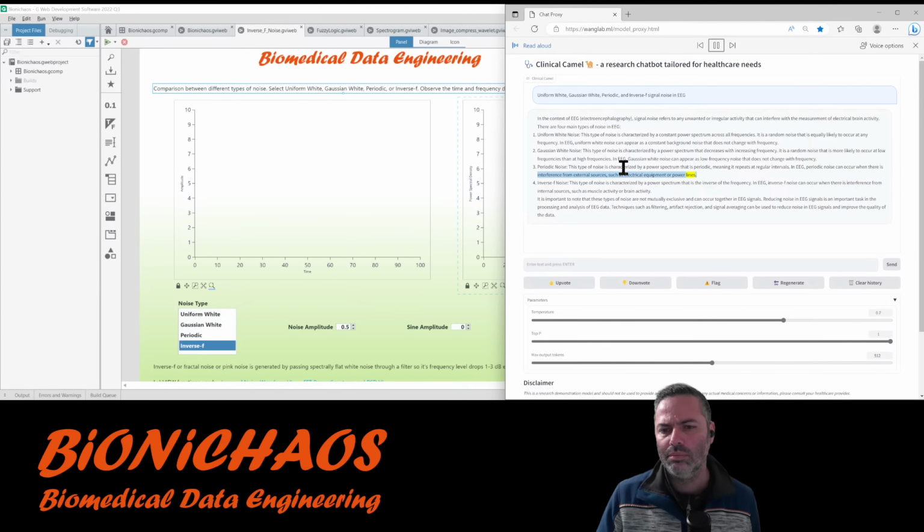Inverse F noise. This type of noise is characterized by a power spectrum that is the inverse of the frequency. In EEG, inverse F noise can occur when there is interference from internal sources, such as muscle activity or brain activity. It is important to note that these types of noise are not mutually exclusive and can occur together in EEG signals. Reducing noise in EEG signals is an important task in the processing and analysis of EEG data. Techniques such as filtering, artifact rejection, and signal averaging can be used to reduce noise in EEG signals and improve the quality of the data.